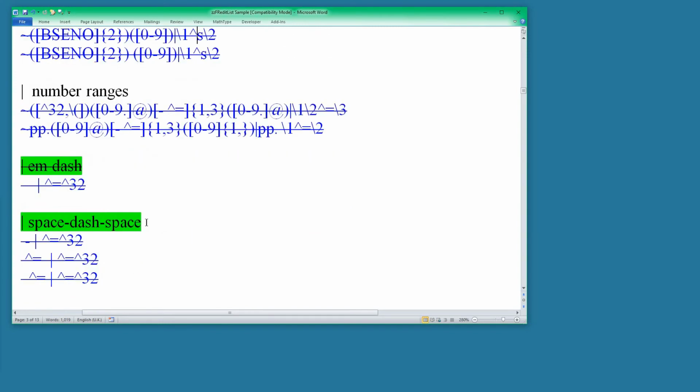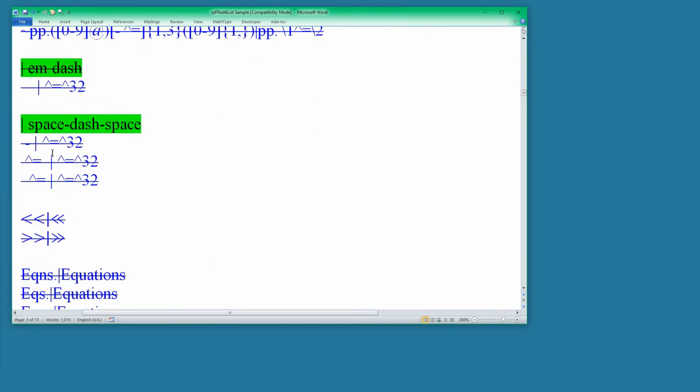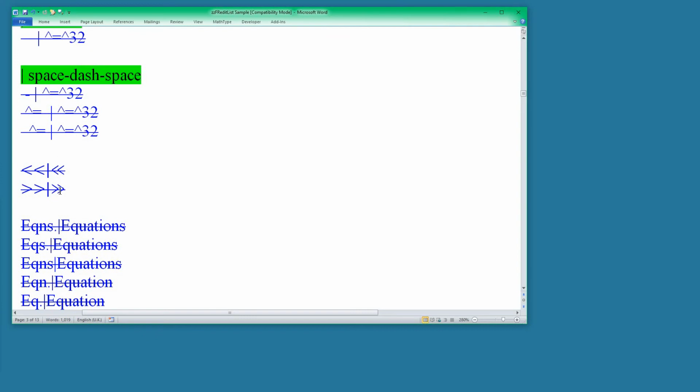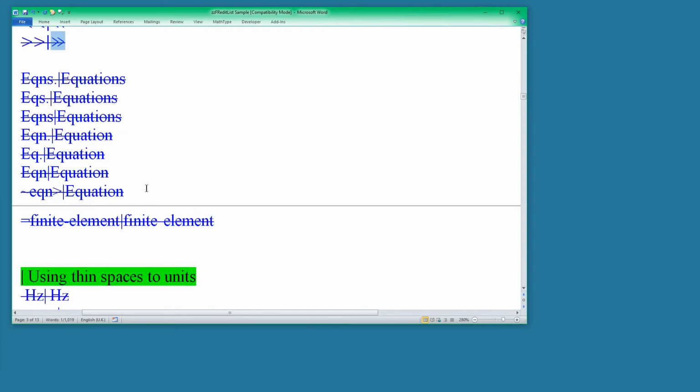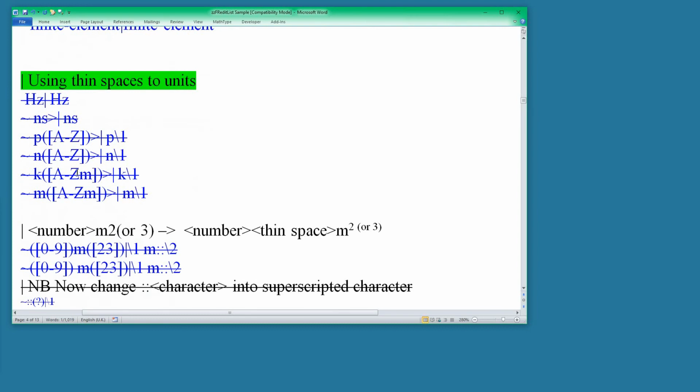M dashes to space N dashes, fairly standard there, space dash space. If you've got multiple spaces, then it deals with that as well. Again, the author was using two angle brackets to mean very much less than and very much greater than. Equations, that's just a specific finite element, and so on.